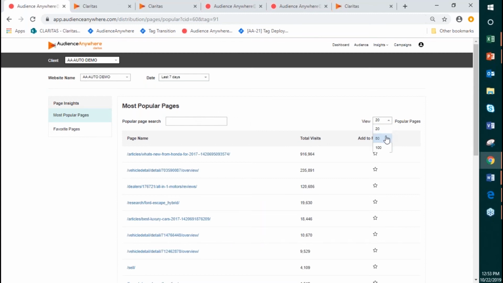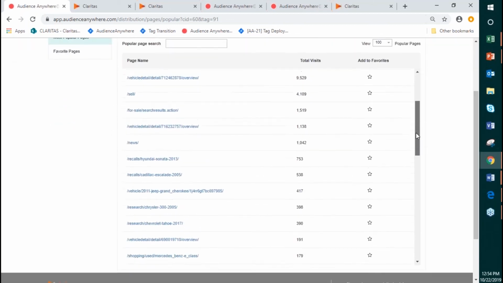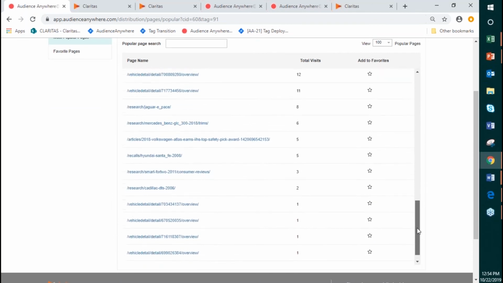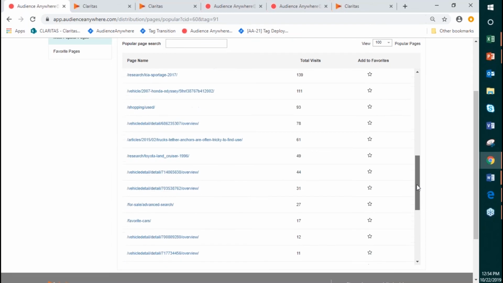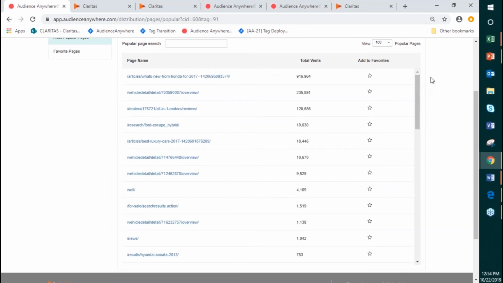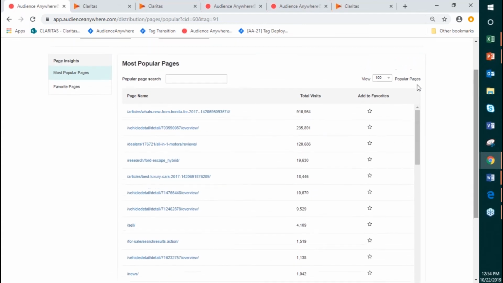The popular page view lets you select up to 100 popular pages to see your top 100 pages in the domain. We've capped that at 100 because a domain can have thousands and thousands of pages. It would be just information overload. So we've limited it to the top 100 pages that have traffic.